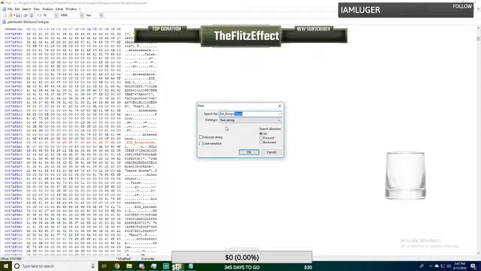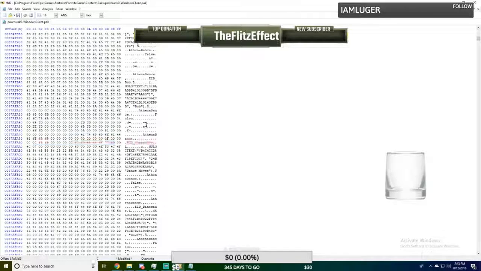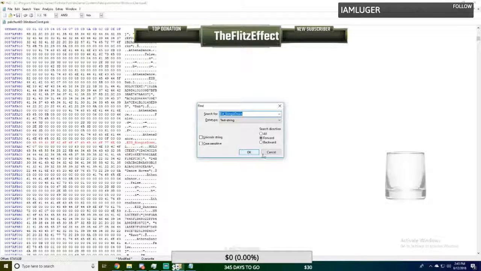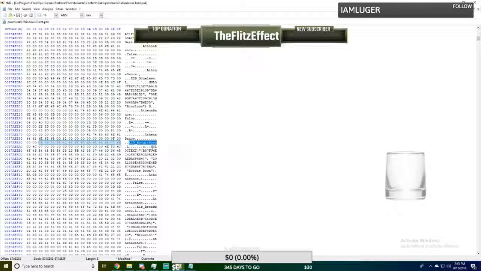Oh, that was awkward. Here we go. And we're going to go forward. And then we're going to click OK. Oh, this is a bit awkward. I think we're going to click backward, I think. Yeah. So when we do that, we click backward, and then we're going to come up here to the regular Boogie Down. And then we're going to highlight this again.